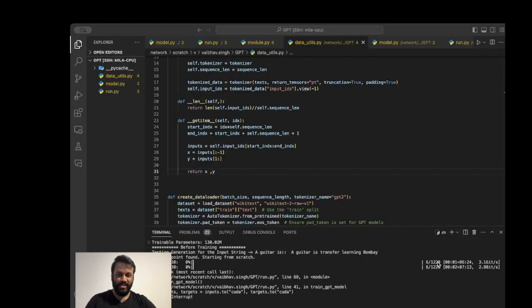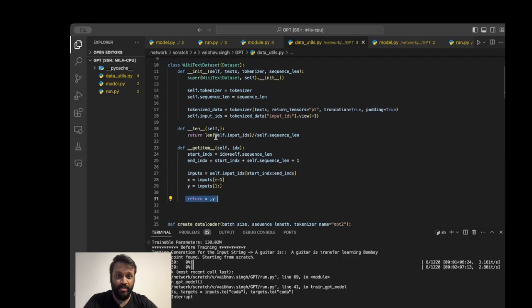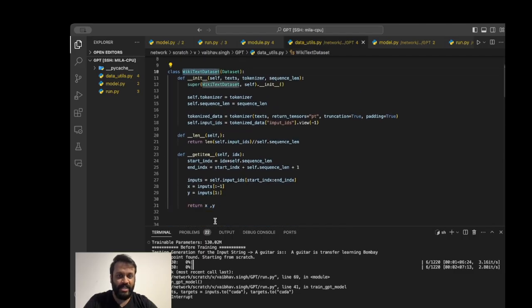All right, so I've resolved the errors. There were two silly mistakes, so let me quickly go through them. Firstly, there was a missing return in the data utils, basically in the WikiText dataset. So there was this statement missing, which was basically not giving any data in the data loader. So this was wrong. Then there was this +1 missing as well.